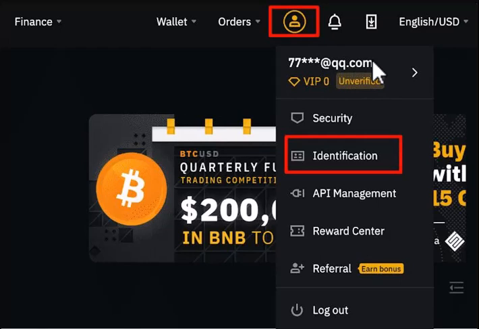I'm back with a new video, and in this video I'm going to be showing you the steps on how you can fix your verification failed issue on your Binance application. So I'll be showing you the steps on how you can fix it. Make sure to watch this video till the end and follow the instructions as guided.